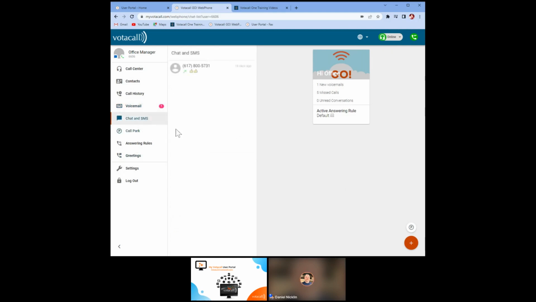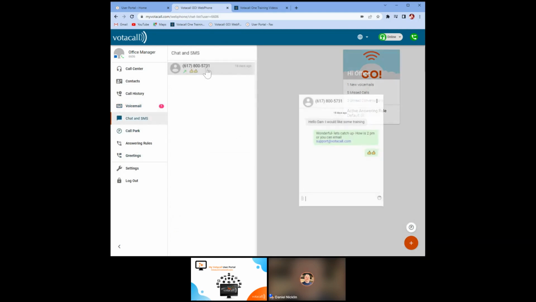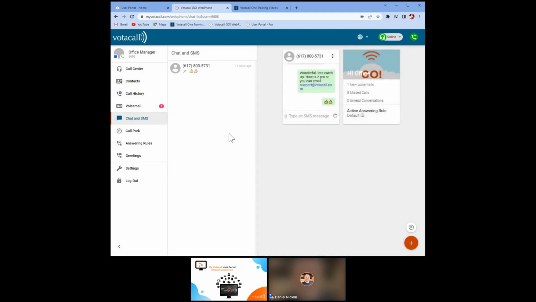From chat and SMS, you do have the ability to go ahead and send SMS messages. If this is something you'd like to use, you'd want to talk to your administrator about that. It is not a feature that's turned on by default. But you would be able to send messages from your work number. It's all good to know too, using the Votacall Go suite at any time, you're always sending out your work number when you call somebody.